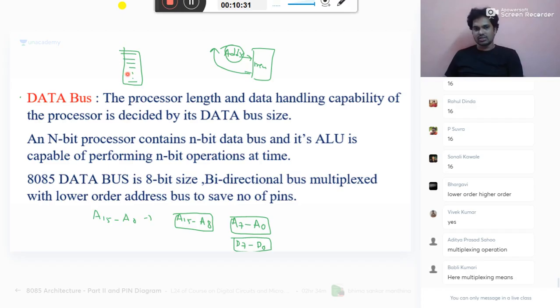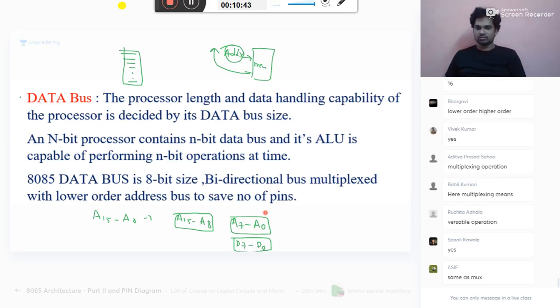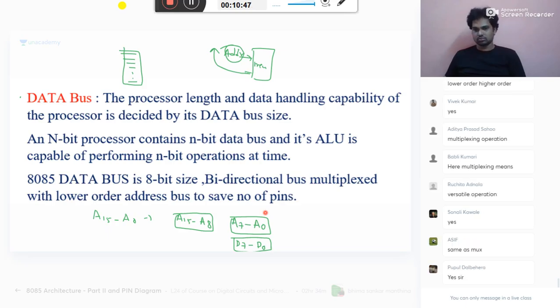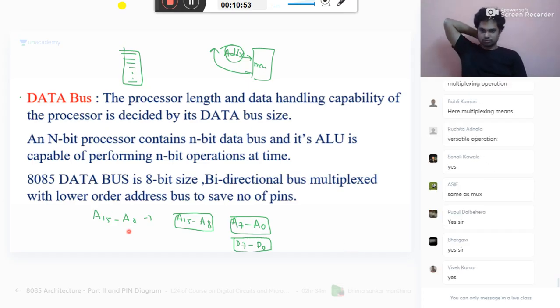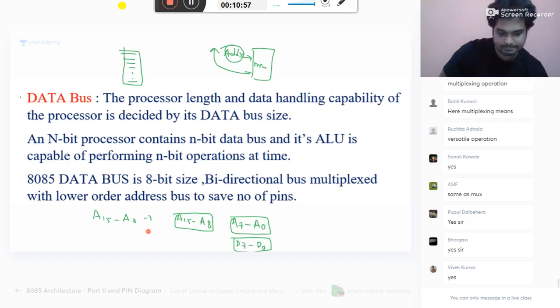What is the multiplexing meaning here? You are using two, and out of the two, you are selecting one. Out of the address and the data, you select one according to your requirement. Same as your marks. Okay. Any doubt, please ask.